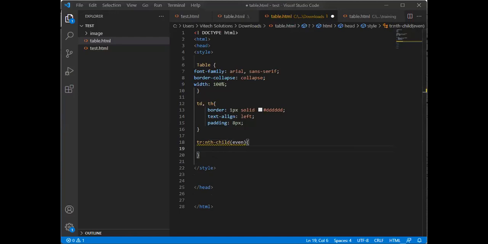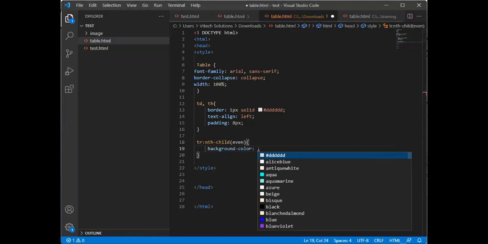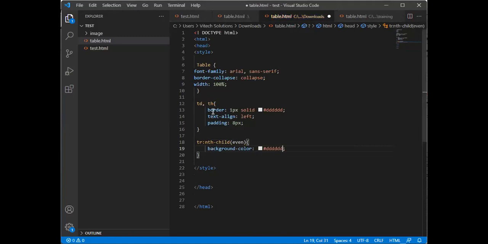Give it a background color with the same color that we use. Give it a background color. Let's use that same color.